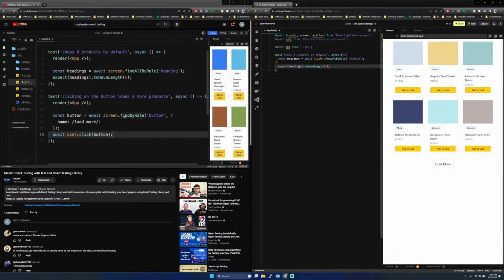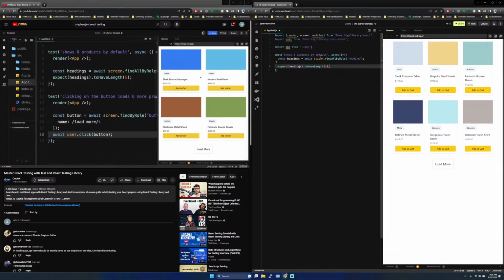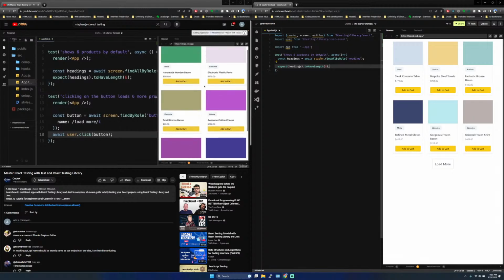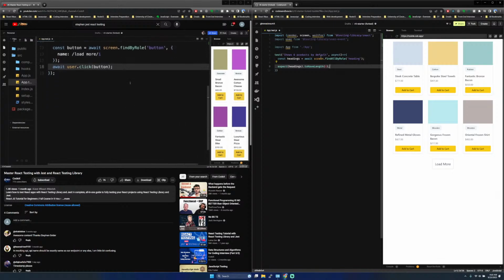Now after clicking on that button, it's going to take just a little bit of time to load up some additional products. So if I refresh the page over here, notice how when I click on the button, additional products are not instantly available on the screen. We have to wait just a little bit of time. So I'm going to account for that by adding in a function call right after the user.click. We're going to add in await waitFor, put in an arrow function that's also going to be marked as async.